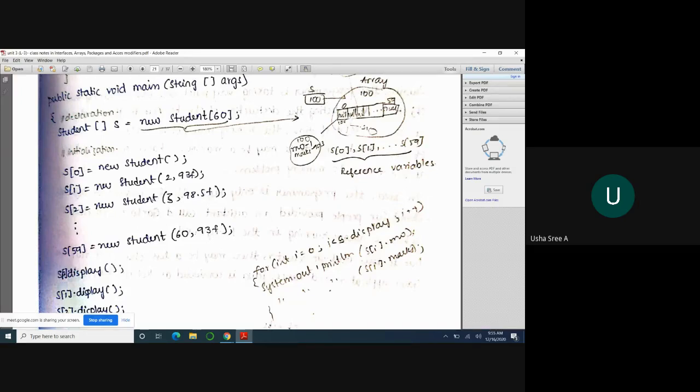But coming to the array elements, in the previous case, that is when it is an array of primitives, default values are stored based on the data type.